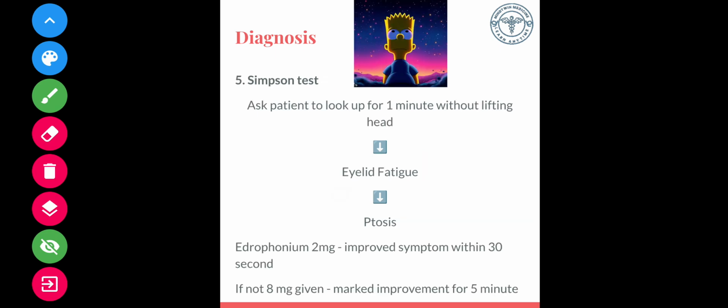One more test is the Simpson test. Here, ask the patient to look up for 1 minute without lifting his head, like this Simpson test seen in the picture. And if the eyelid has fatigue, the eyelid will droop and ptosis can be seen. So what you should do, you give edrophonium 2 mg. That will improve the symptoms within 30 seconds, and if not improved, then 8 mg edrophonium can be given. There will be improvement within 5 minutes. That is the Simpson test.